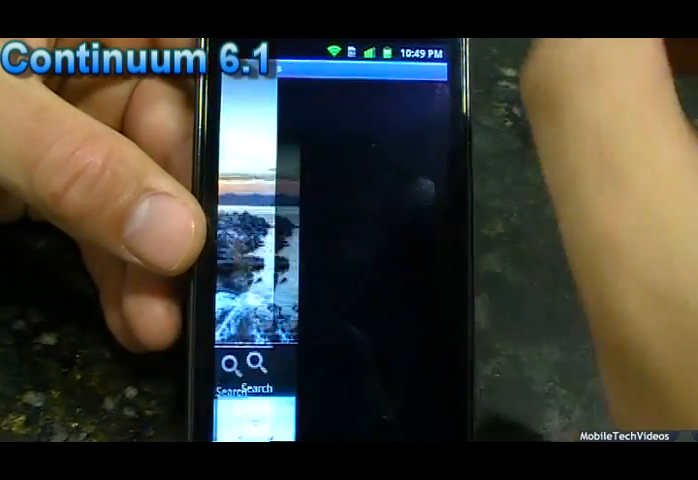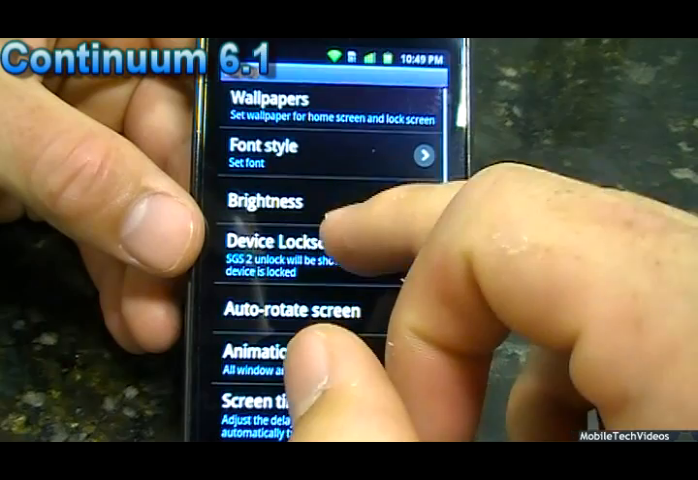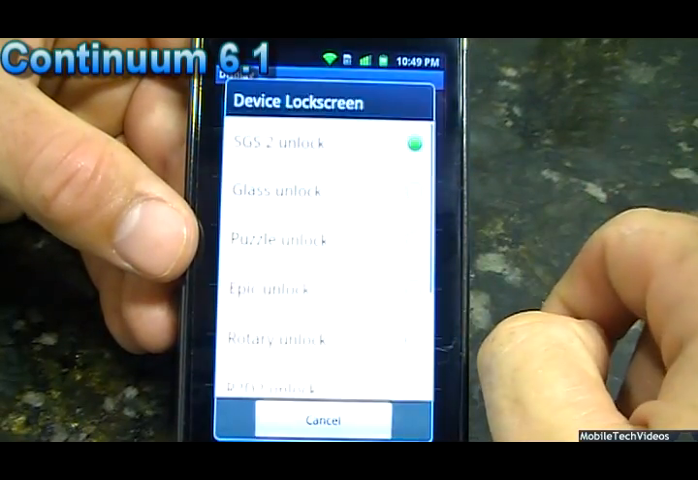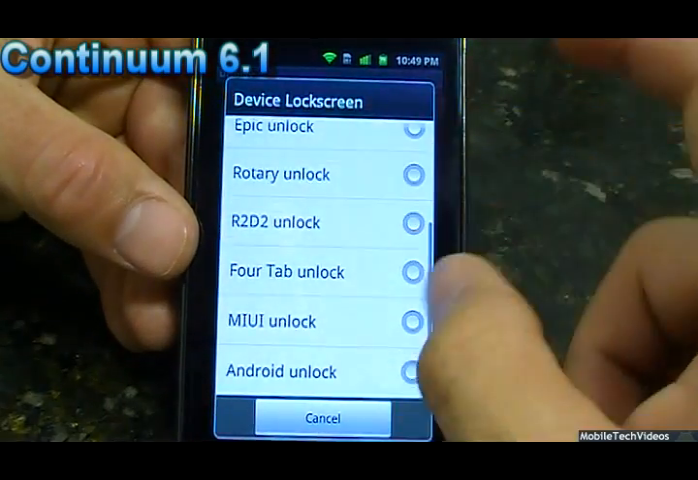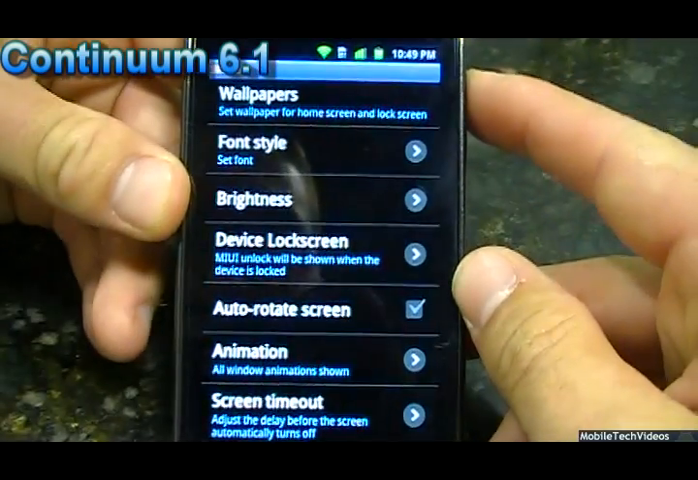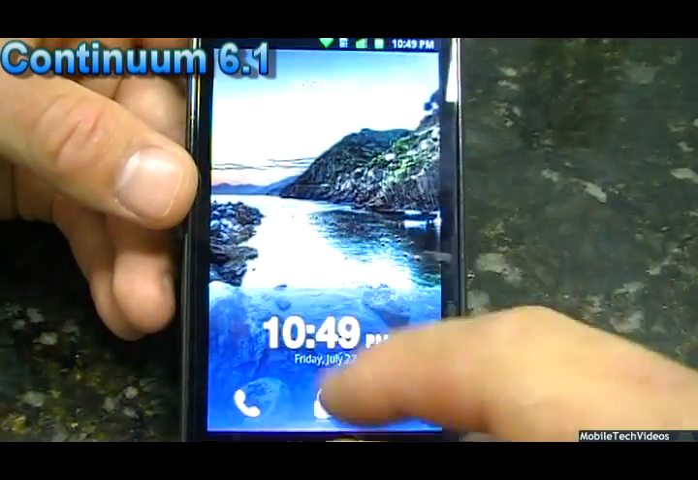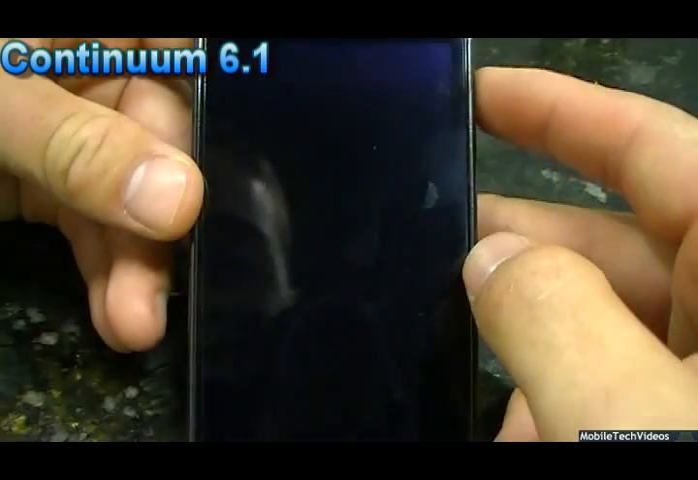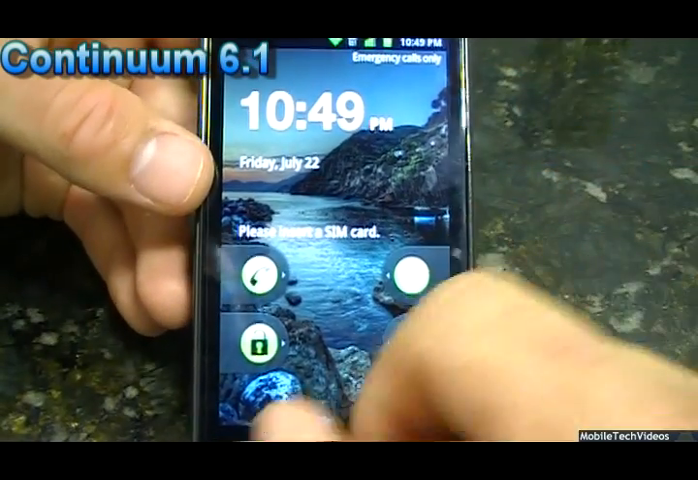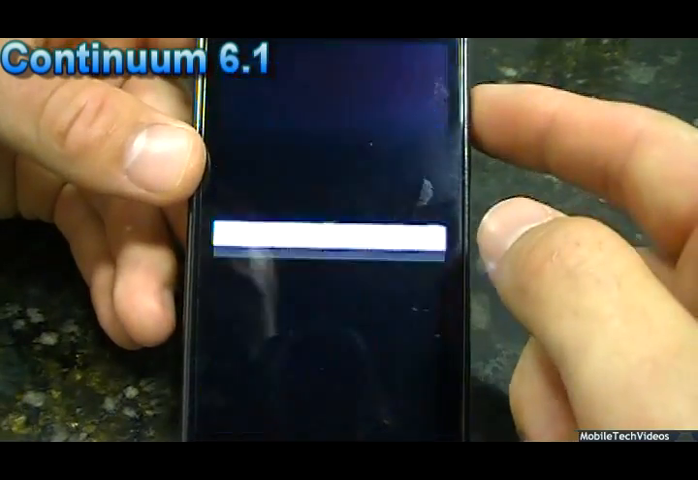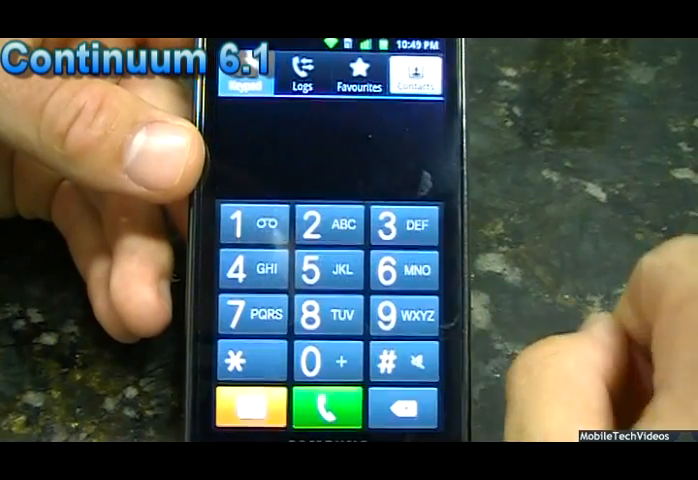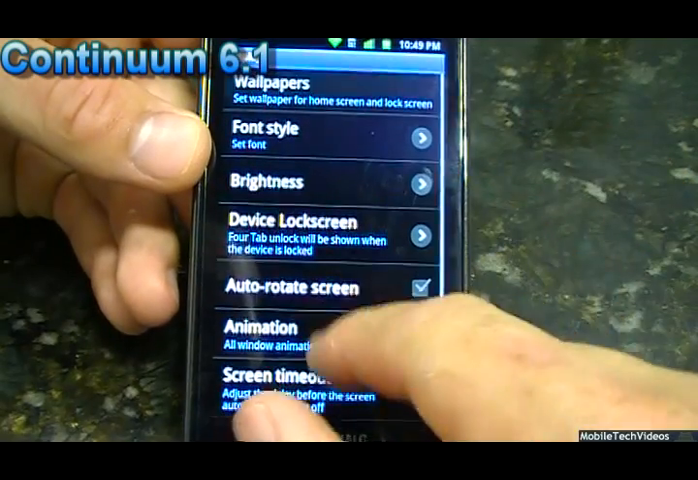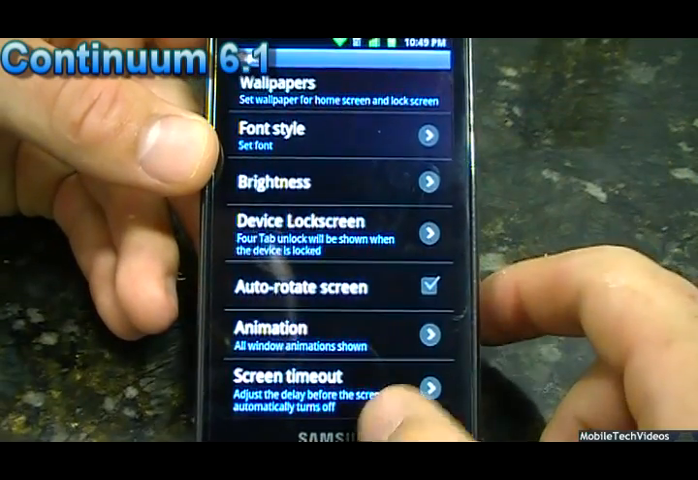Let's take a look at some of the lock screens. They're the typical ones that you would expect to see in here, and we see device lock screen. Here is our option, and then we've got all their different options. So how about the MyUI unlock? And we can check that out. Swipe down to unlock. And I also like the 4-tab unlock as well, in which you can set for different things. So if you wanted to unlock the phone, it would be there. But if you wanted to unlock the phone and go into the phone application, it'd be there. So lots of cool options for you guys that haven't ROM'd in a while. You may not have seen that before, so there it is.